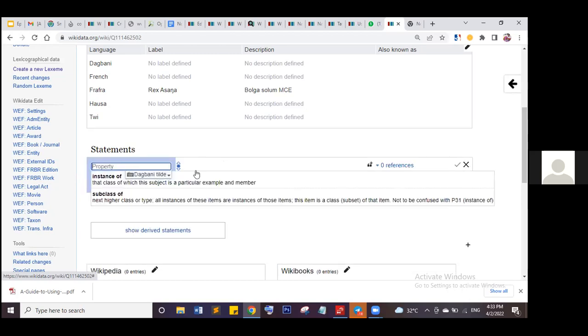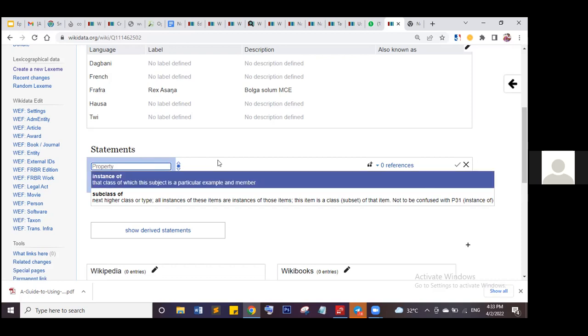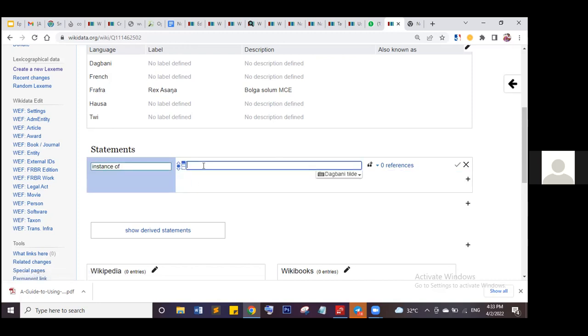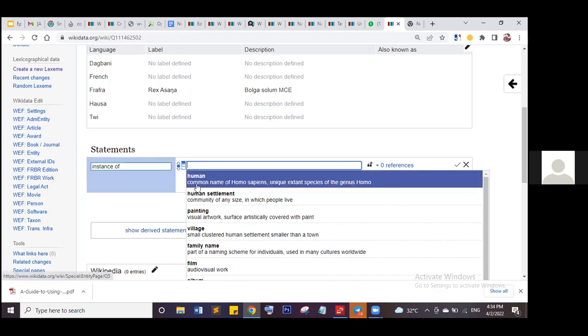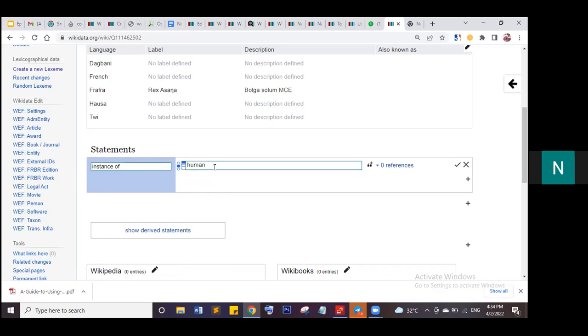So here, the first statement we usually advise we add, if you hit on add statement, is instance of. Now, instance of, what are we creating? Is the person a human being? Is the person a community or a human settlement, a village, a family name, a movie, an artifact, a book? What is the person? Here, the person is what? A human being, right? So we choose human.